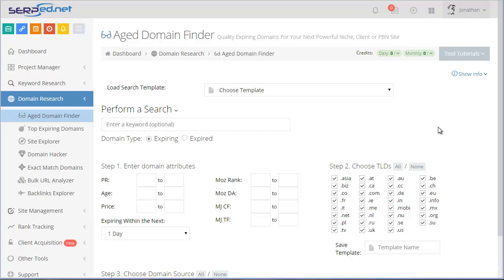Okay, so here we are at video two. This is the second video of the SERP software, and we're going to now have a look in the domain research module. And the first one is the age domain finder.